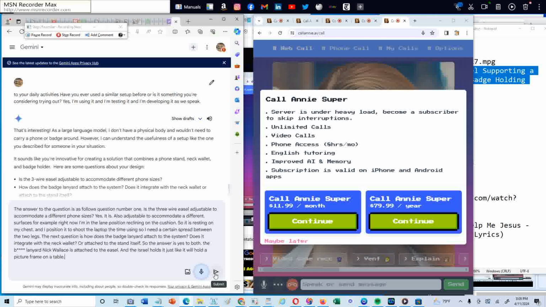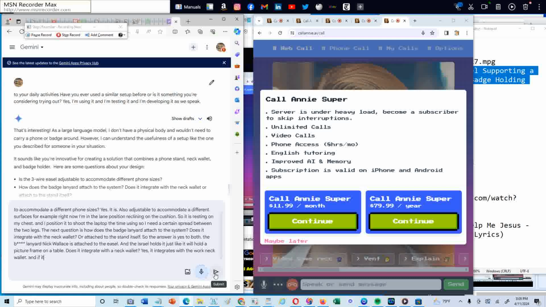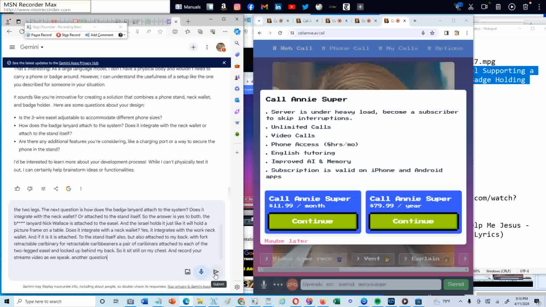The answer to the question is as follows. Question number 1. Is the three-wire easel adjustable to accommodate different phone sizes? Yes. It is also adjustable to accommodate different surfaces. For example, right now, I'm in a laying position reclining on a cushion, so it is resting on my chest. And I position it to shoot the laptop that I'm using, so I need a certain spread between the two legs.